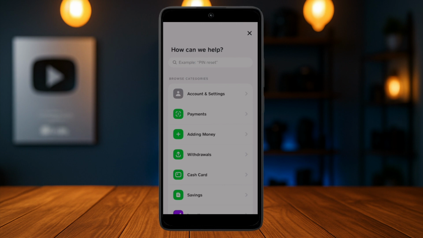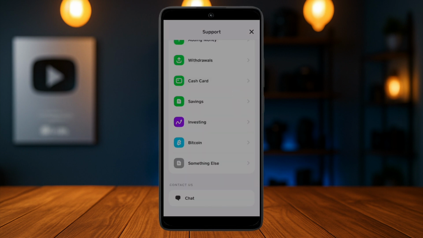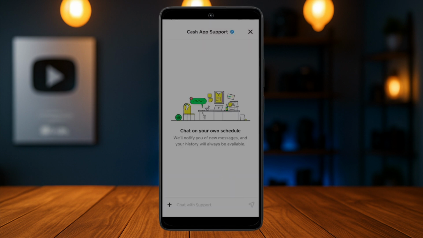Once you tap on support, you can see a bunch of options that you can look for to solve your issues. What you can do is search for scam on this search bar, but a better way is to directly chat with the Cash App support team. So scroll down to the bottom of this page. On the bottom of this page under contact us, you'll be able to see the option called chat. Just tap on the chat option and a chat box will open up.